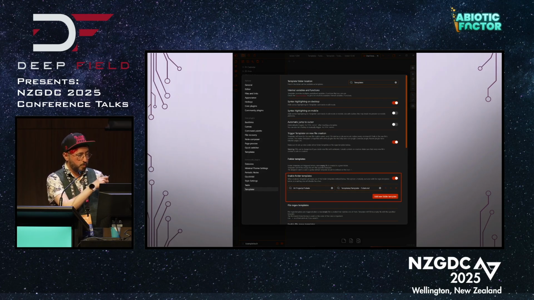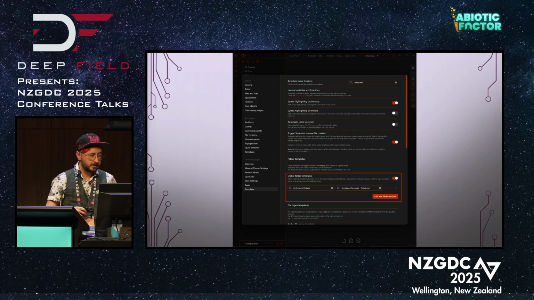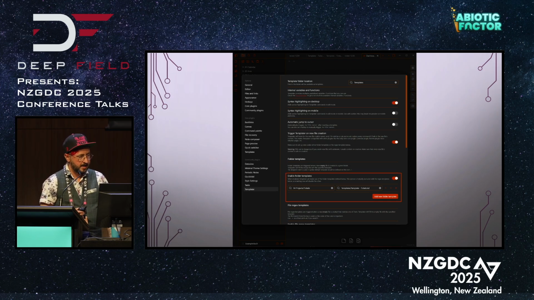And this is just where you would set it up. So you tell it what folder you want it to be in and what template, and whenever you create a note in that folder, it will insert that template, which is very handy.